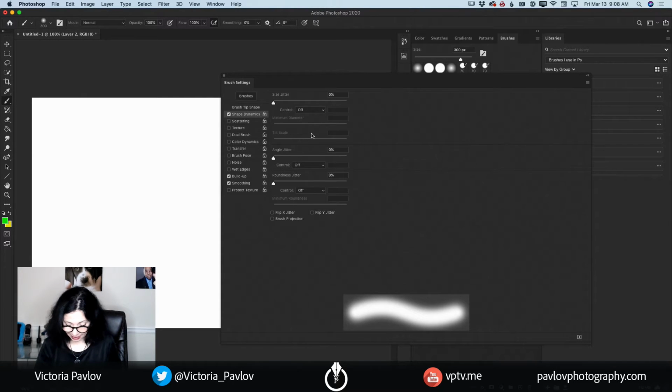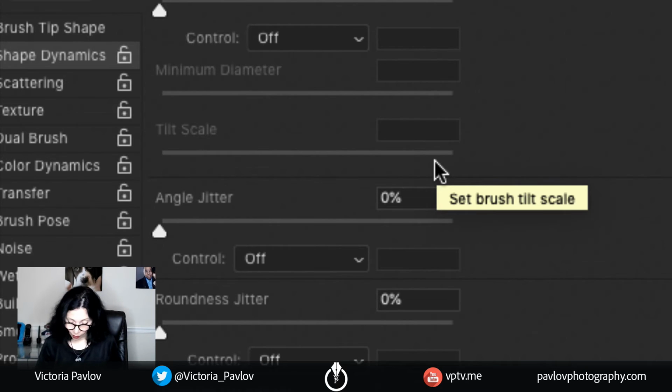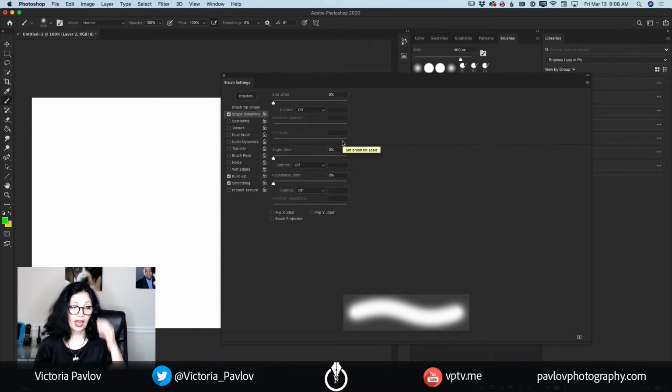And here, guys, let me increase. You can see all parameters you can specify in the process of customizing your brush. Example, I will click on a size jitter. I will click on minimum diameter, angle jitter, roundness jitter, everything I want.